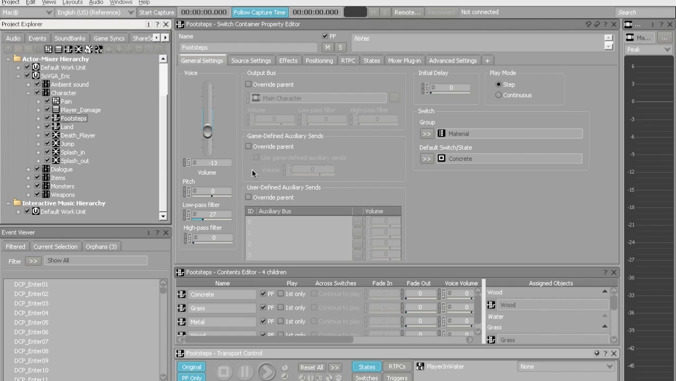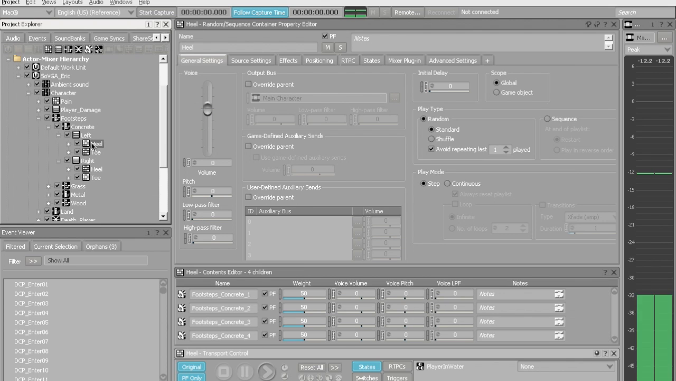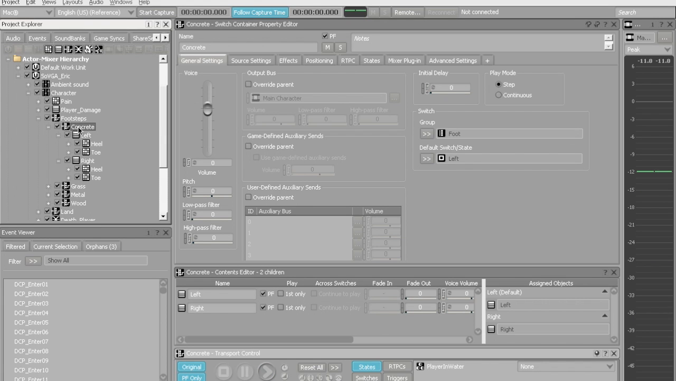For the footsteps, I used a switch container that switched according to the material. For each material, I divided the footsteps into right and left. Each right and each left step triggers a sequence of toe and heel, each with 4 variations included in a random container. So the result is a separation between right and left foot, and each step is subdivided into heel and toe, which is played in a sequence. This gives the possibility to create many more combinations and play the steps in a much more dynamic way.